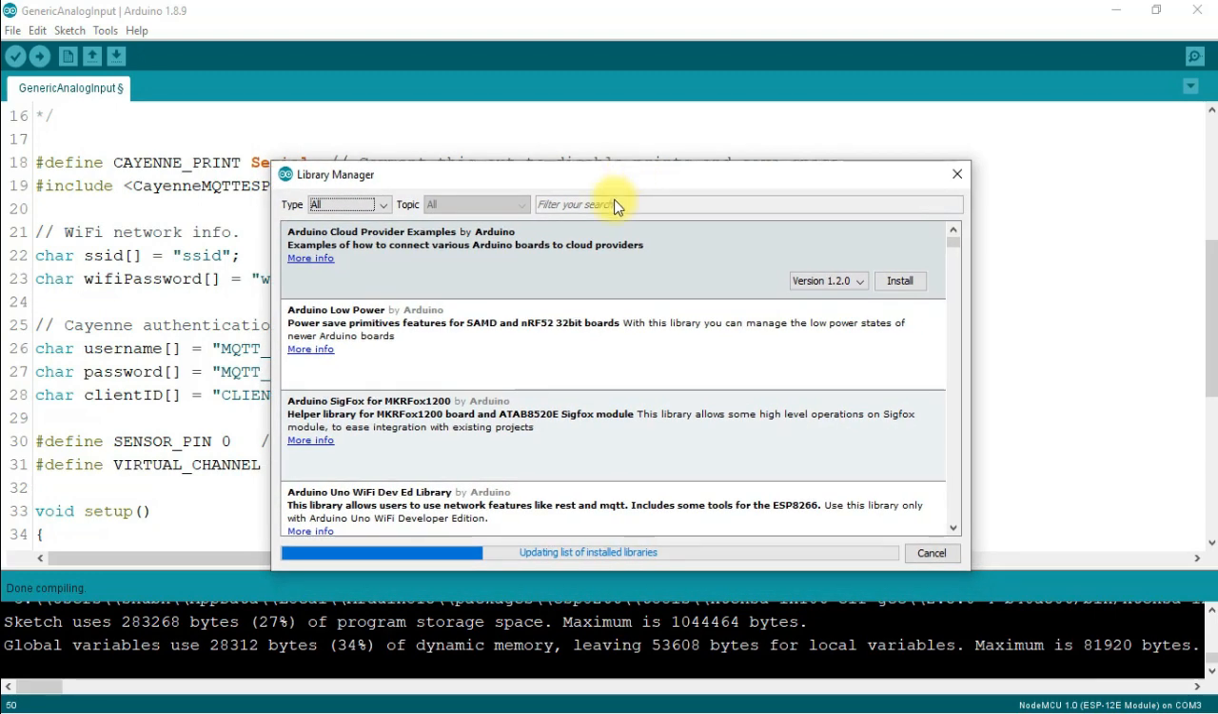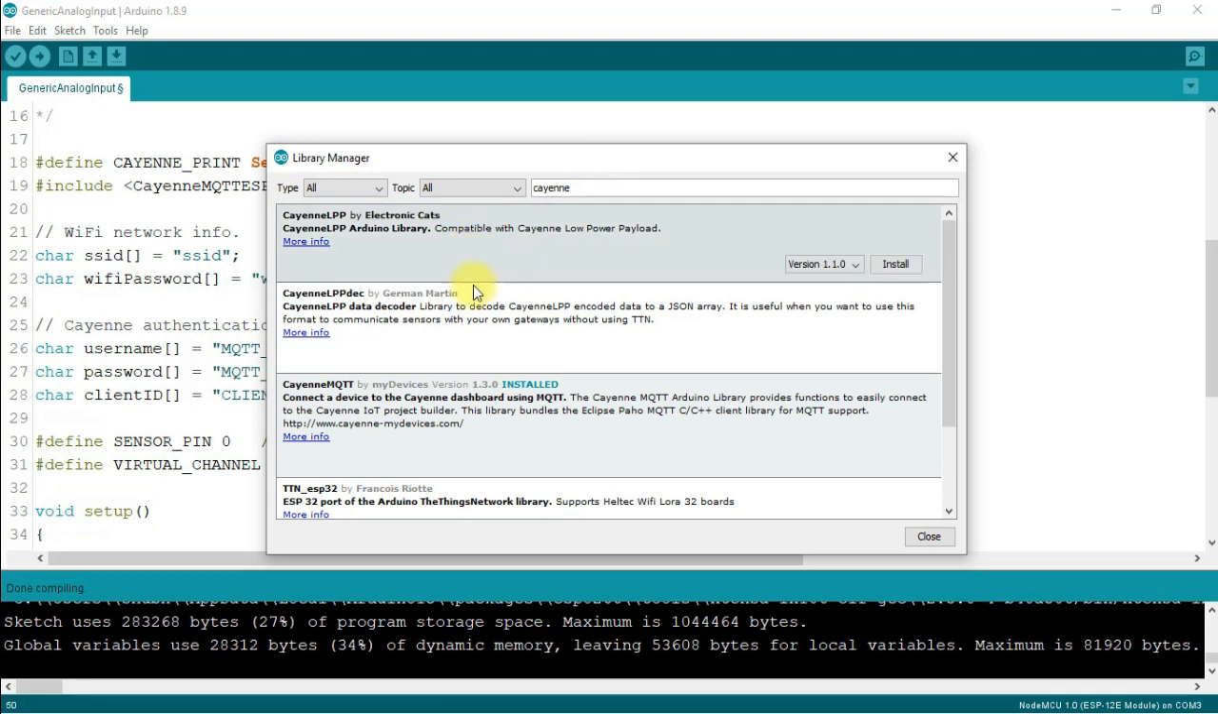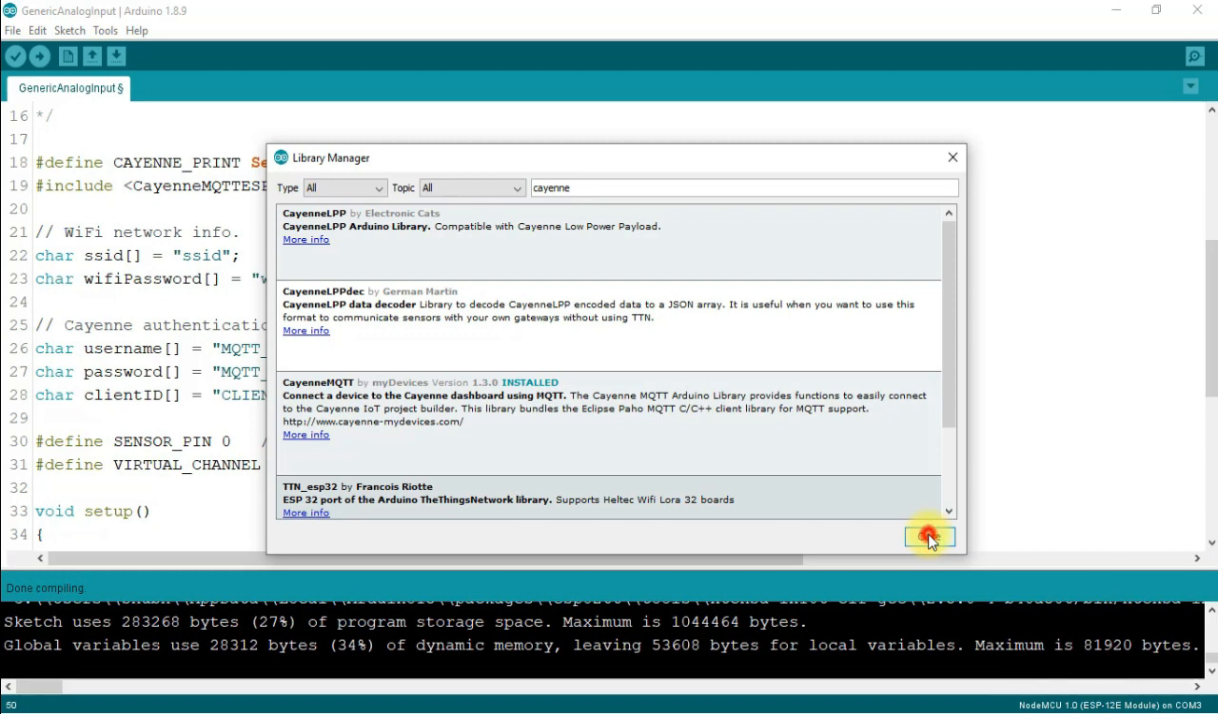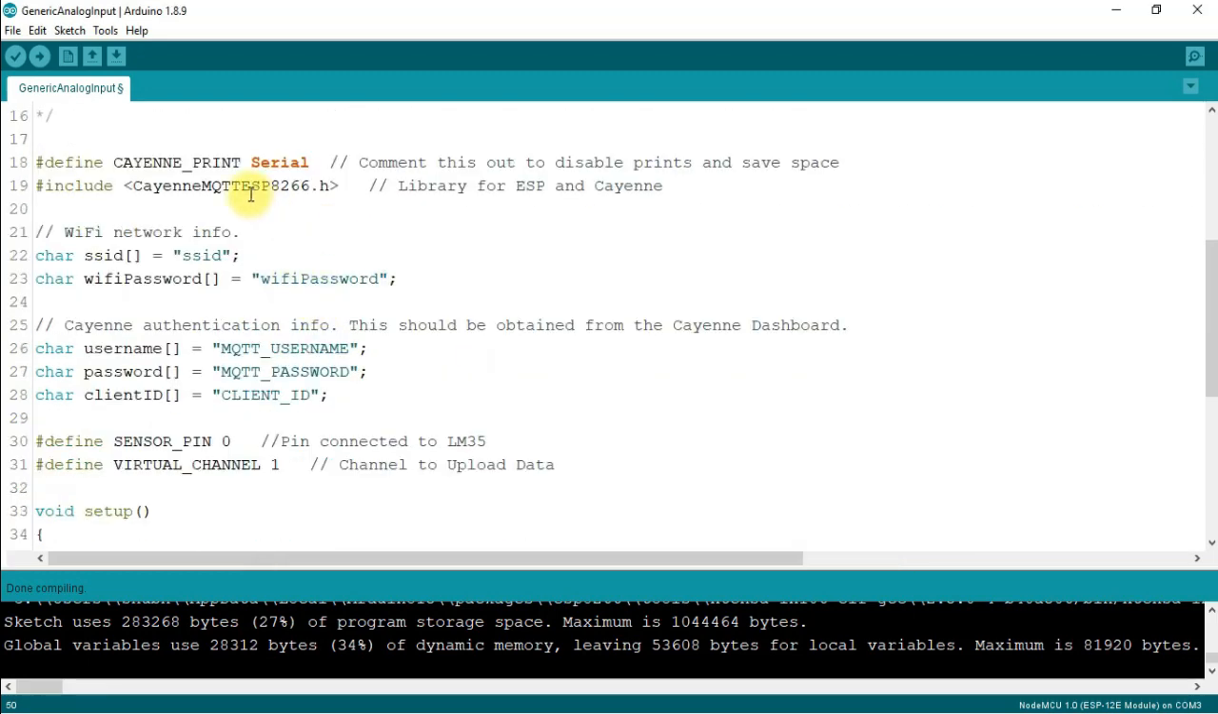Okay, so we will search for Kaa and enter. It shows me different Kaa libraries. I have installed KaaMQTT as we are using the MQTT protocol. I have already installed this Kaa library. You can select the version, the latest version, and then click on install and wait for a few minutes to let it install, then close. Okay, so you can use this library and I have already installed it, so I have included KaaMQTT ESP8266.h.